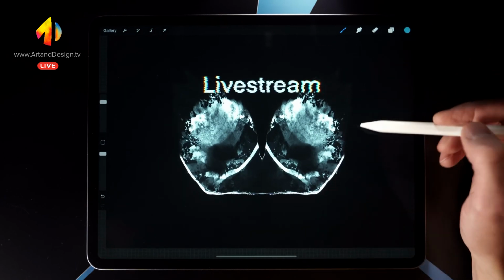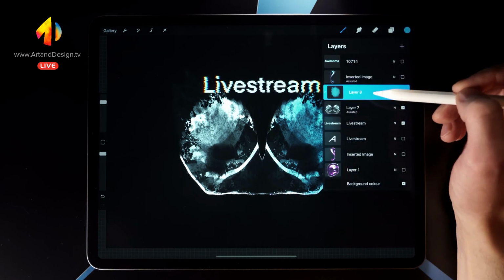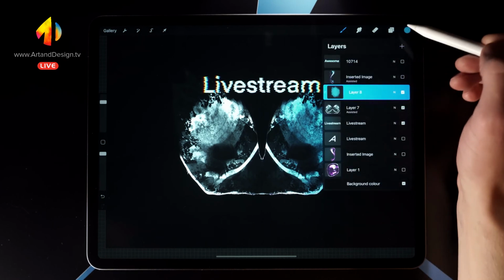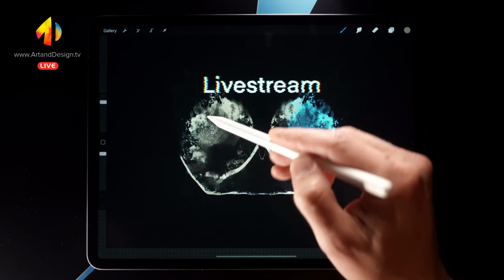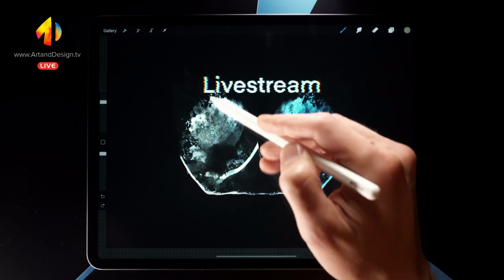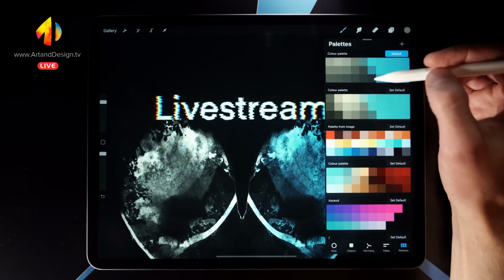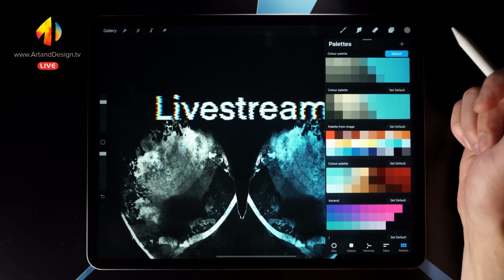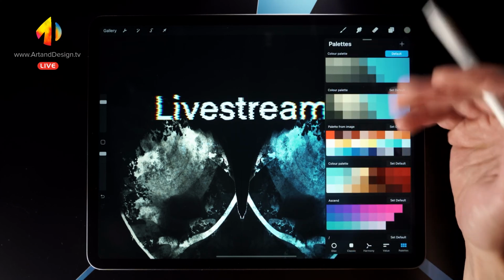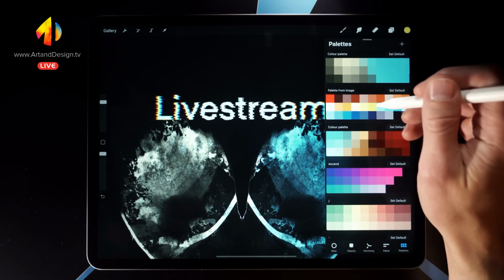But let's just do a bit of this. So I'm drawing on the layer right here, and we can go ahead and choose this color over here. And yeah, you get the idea. You can create really simple color palettes using the camera. Just point it at anything in your house or on your table. And yeah, that is that.